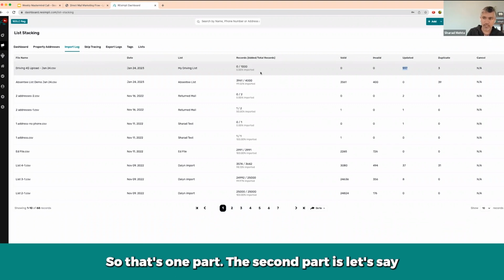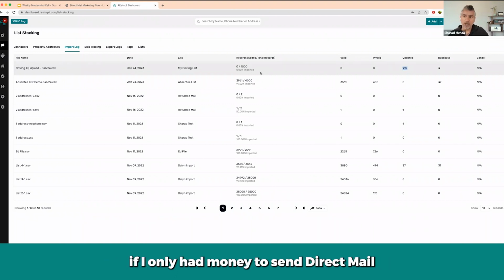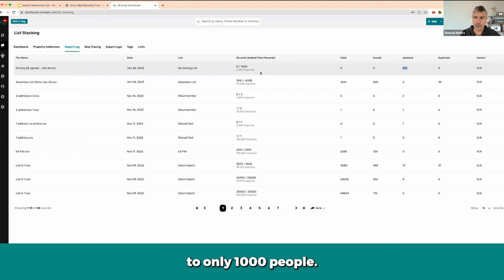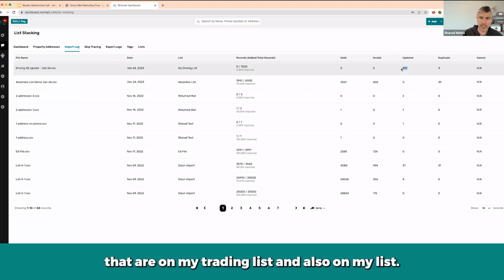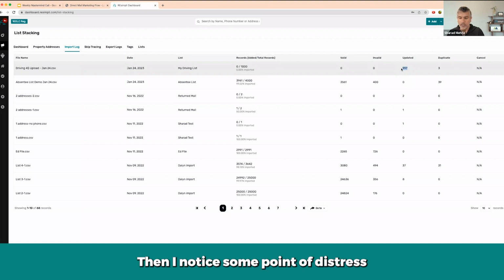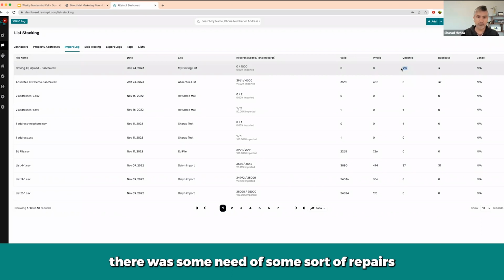So that's one part. The second part is, let's say I only had money to send direct mail to only 1,000 people, then I would make sure I am only sending mail to these 1,000 people that are on my driving list and also on my absentee list. Because I've already made sure these are on my absentee list, and while driving for dollars, I noticed some point of distress looking at their property. There was some need of some sort of repairs to the property. That's why I added them.